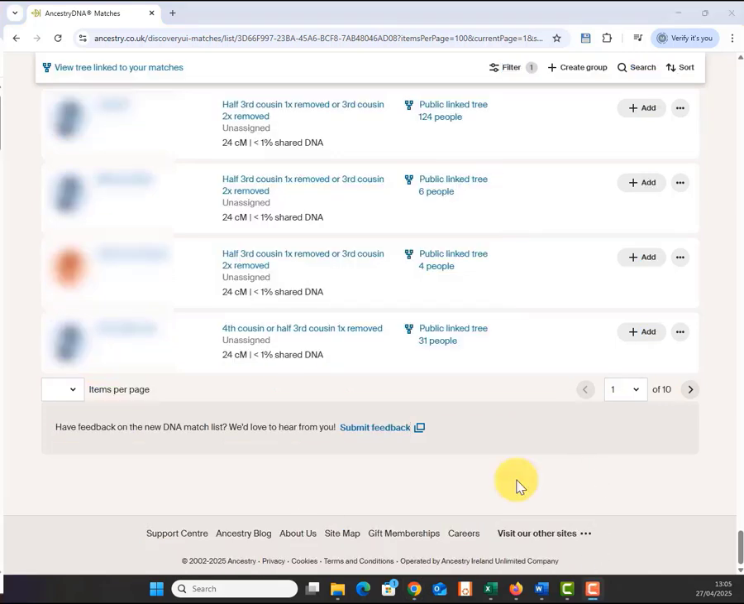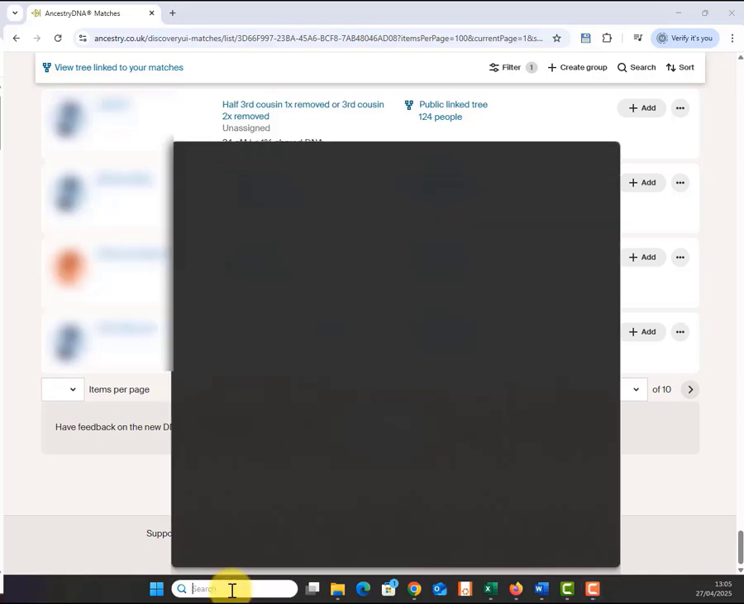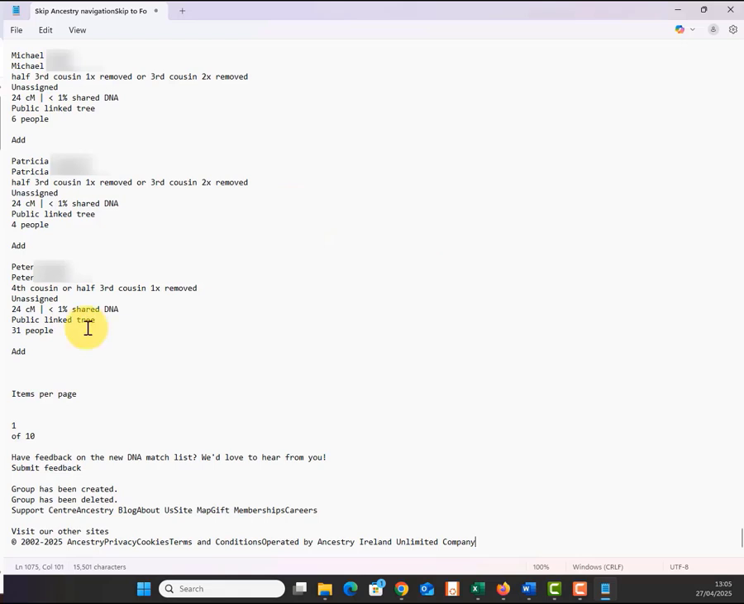Now I'm going to paste the contents of my clipboard into Notepad, because I'm on a Windows machine. If you're on a Mac, you might use TextEdit. I'm going to launch the Notepad app. To paste, I hit Control V. This is the contents of the browser page 1 of 10.